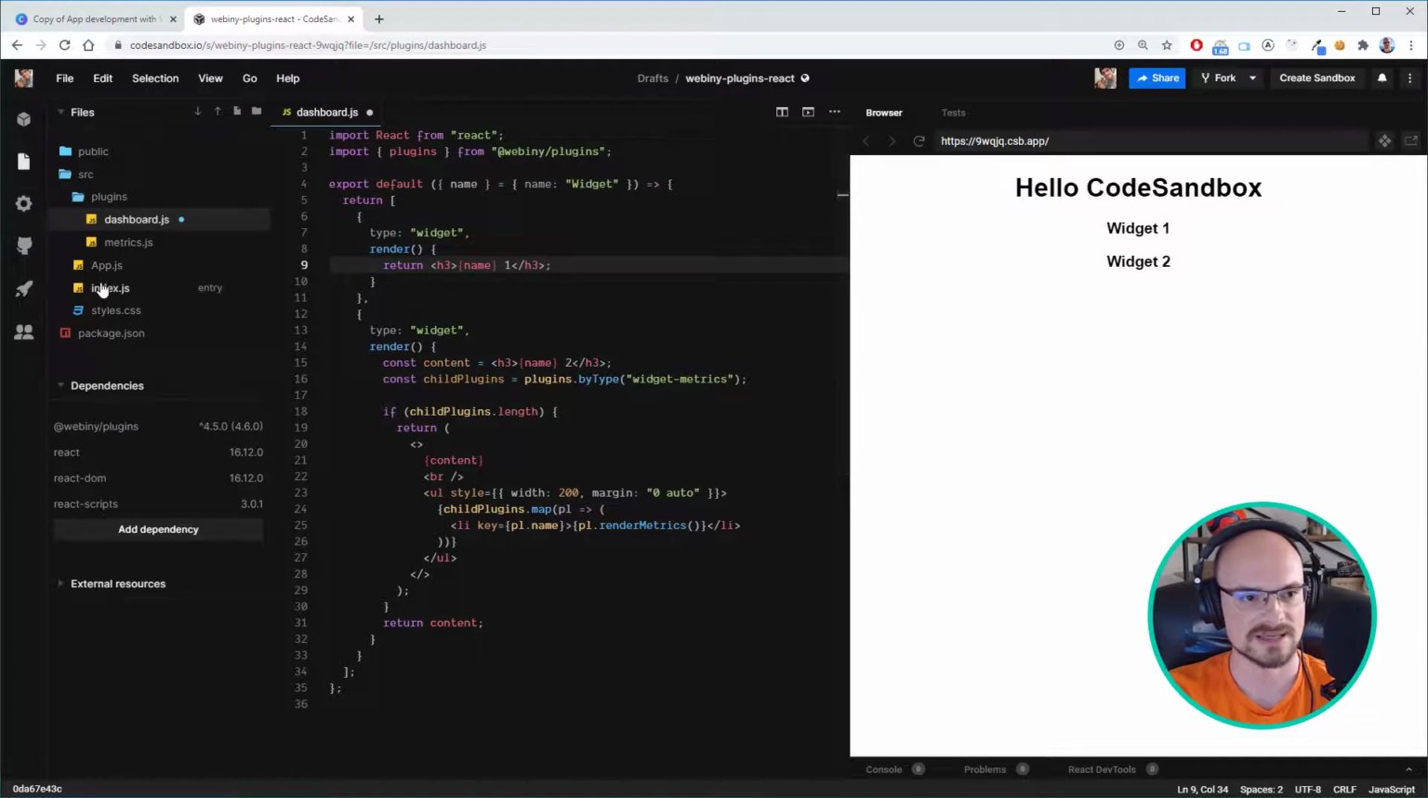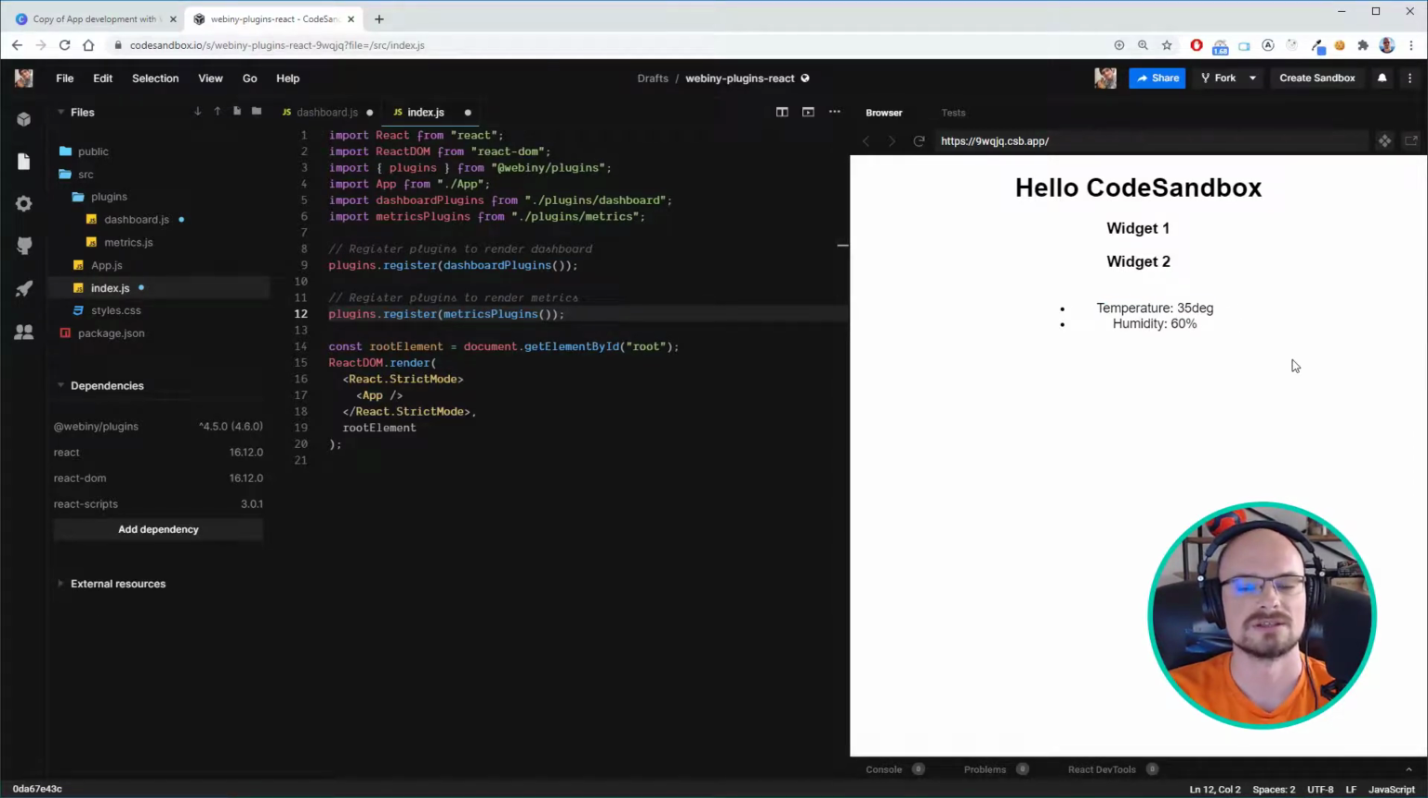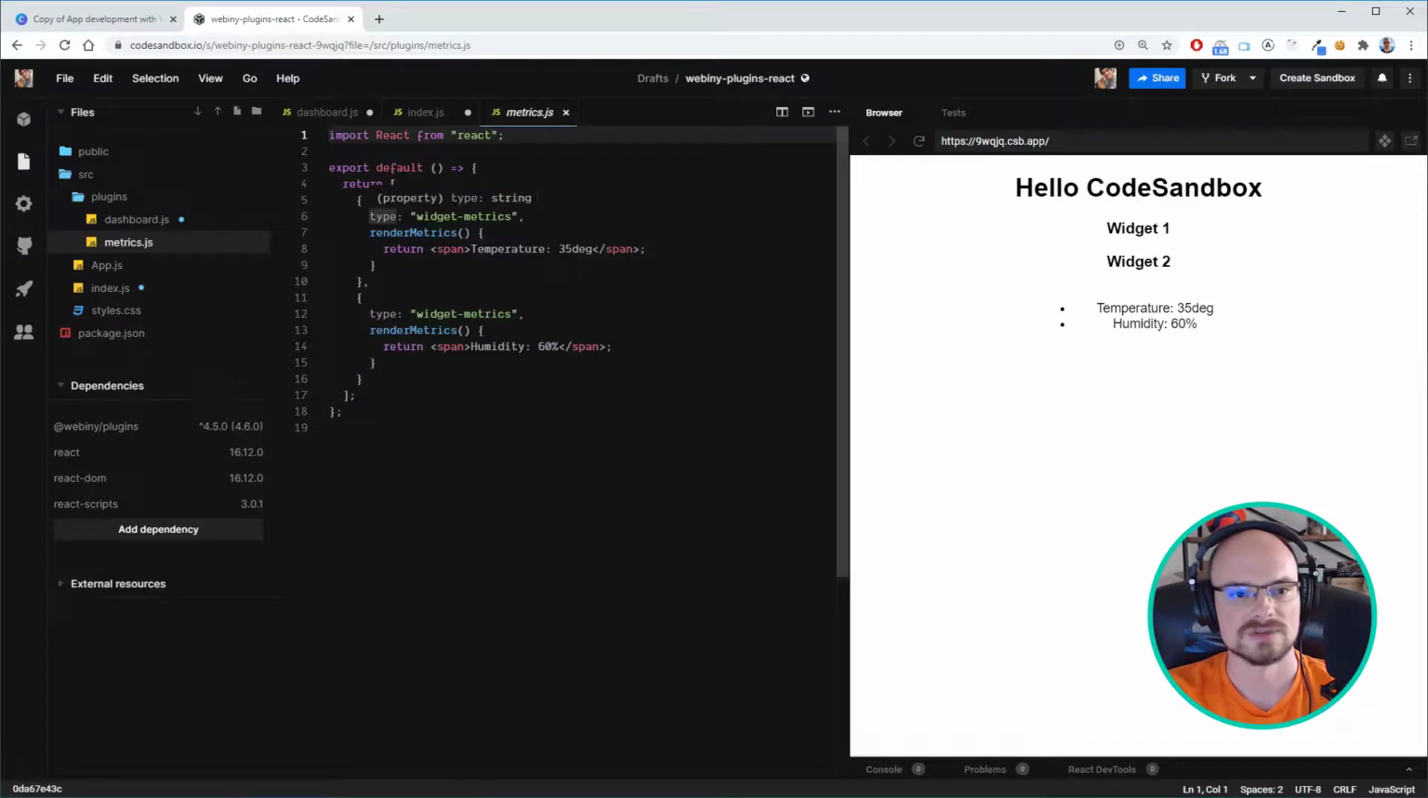So let's take a step back, go back to index and uncomment this plugins register, but first let's uncomment the import itself. And then we'll register them. And all of a sudden we have two metrics rendered. We have a temperature and humidity. And each one of those is a plugin of its own. So widget metrics has a function render metrics and it renders something.